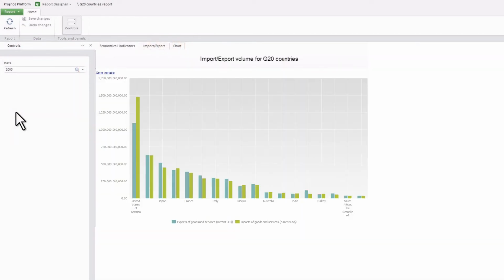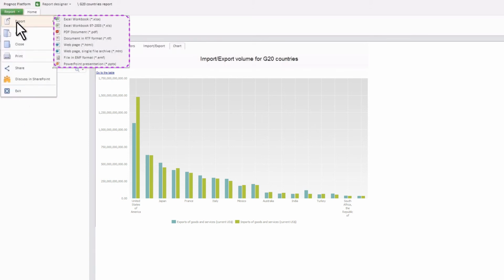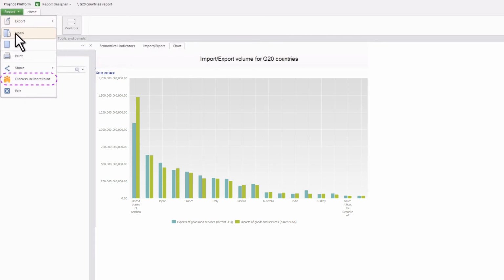So, you have created a regular report enabling you to analyze socioeconomic indicators of G20 countries. You can view a regular report in both desktop and web applications and export it to external formats. Also, the report can be published for discussion on corporate portals or across social media.